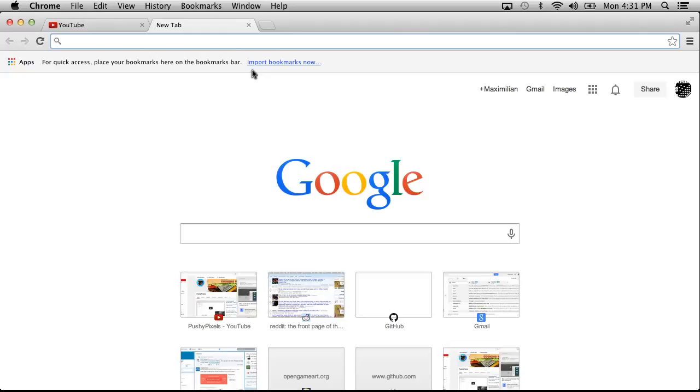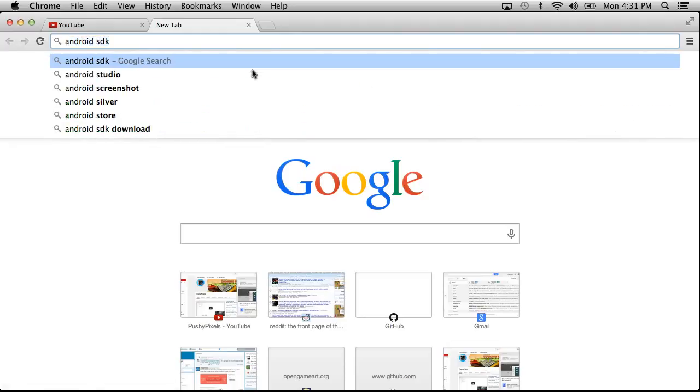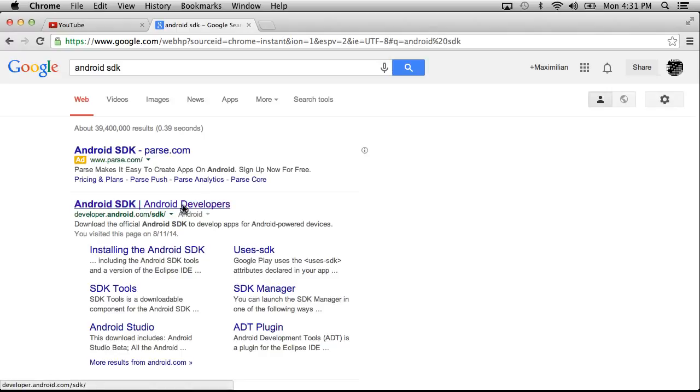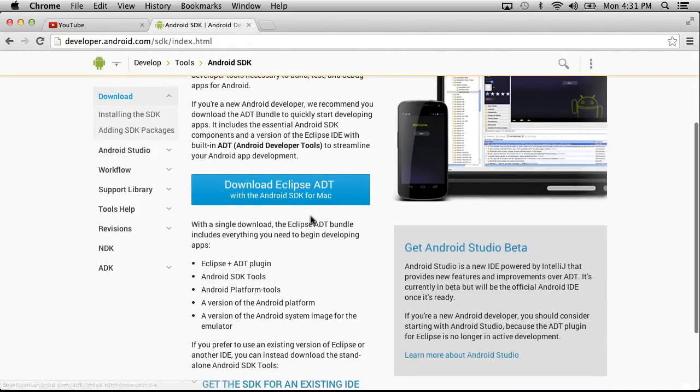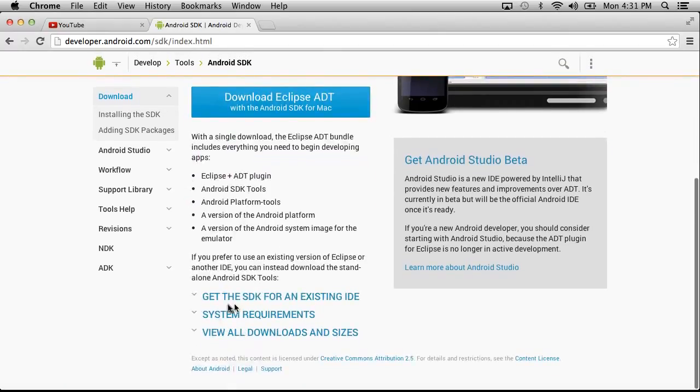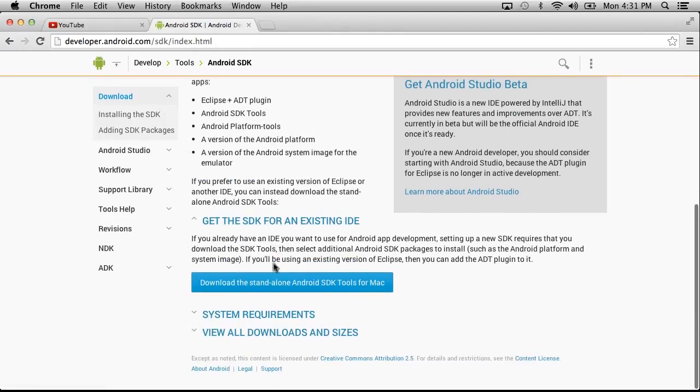We're going to search for Android SDK, and we're going to find this link here. So, Android SDK, Android developers. They like you to download this one that includes Eclipse. That's if you're going to be developing from scratch. We are going to be using our own stuff. So, we want to click on Get the SDK for an existing IDE.